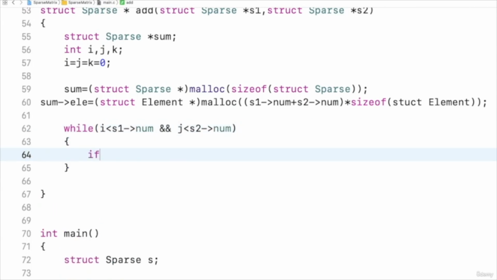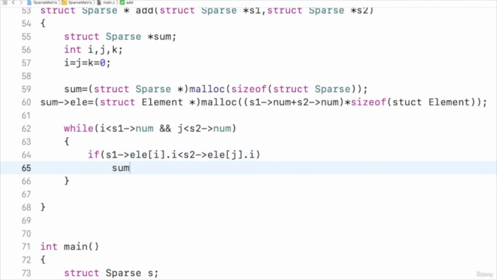And while scanning through the matrices, we should compare their row numbers first, that is S1's element of i dot its row number, if it is less than S2's element of j dot row number. If this is less, then in sum's element of k, I should copy the element from S1's element i, and I should increment both i as well as k. So this k is incremented as well as i is incremented.